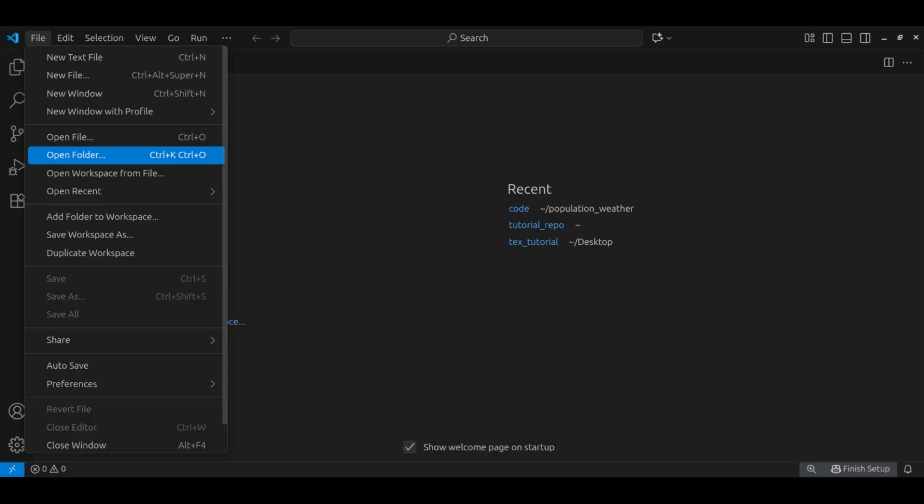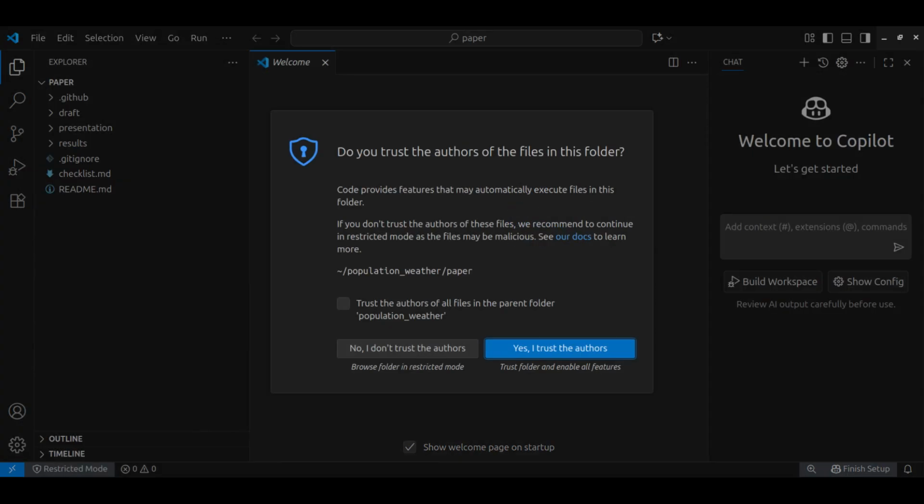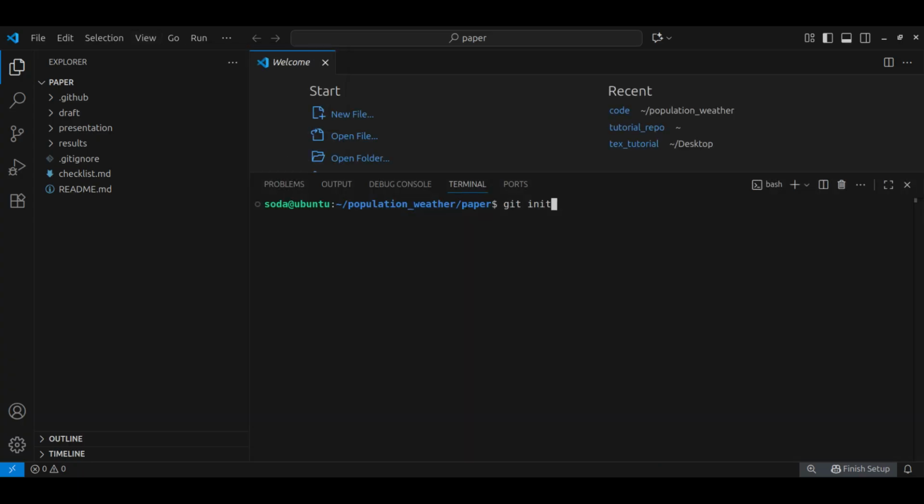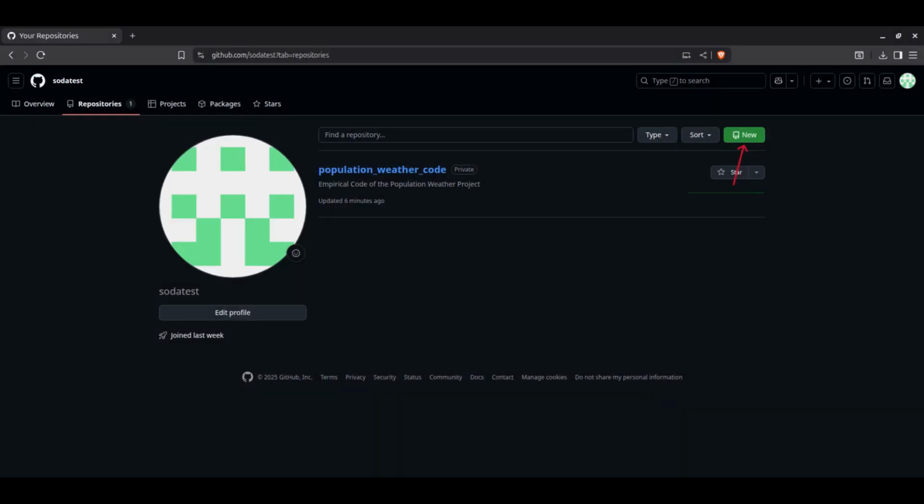Hence, we open it in VS Code. We trust the authors. And we open the terminal. In there, we initialize a new repository, add the contents to the staging area, and commit them to the local repository. On GitHub, we create a new remote repository.